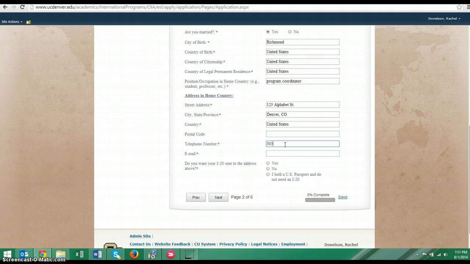Again, choose the telephone number that works for you. Yours will look different because you have different country codes, different numbers. And then choose the email address that you check the most. Be very careful when you enter the email address, because if you do not enter it correctly, we cannot send you communications that we need to. The emails do not go through.